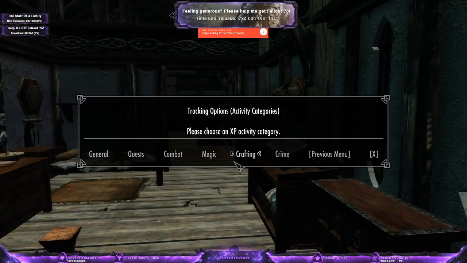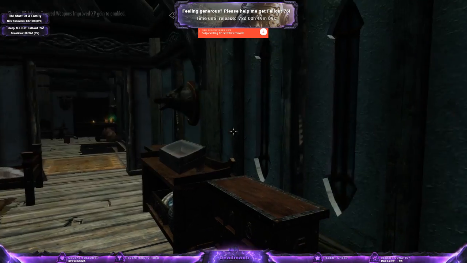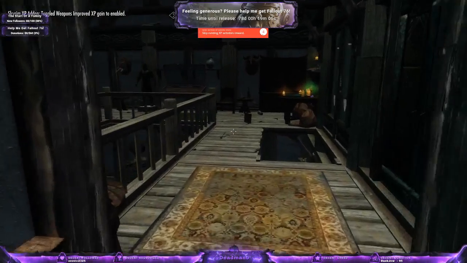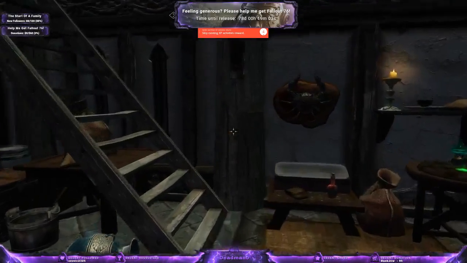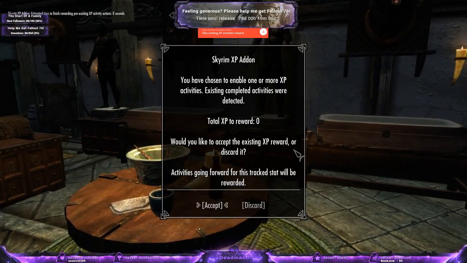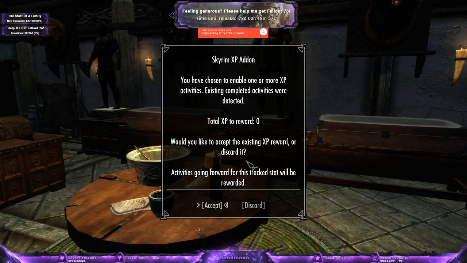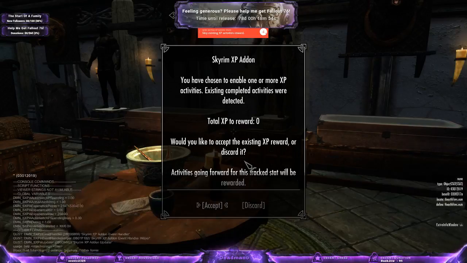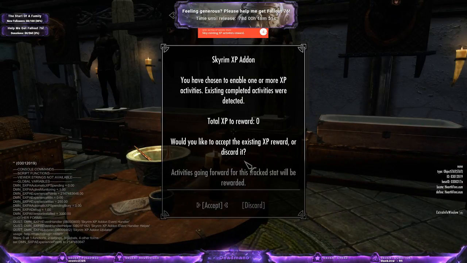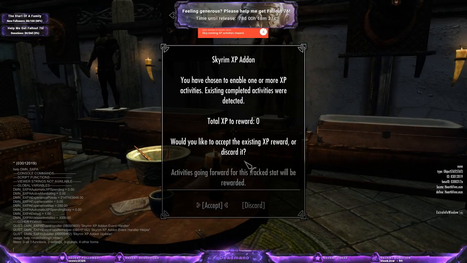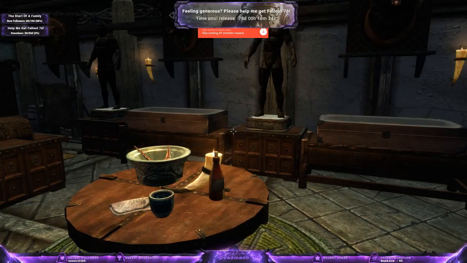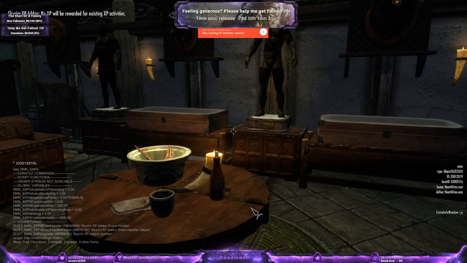What happens now if we turn a tracked activity on? Weapons improved. What is it gonna do to it? Total XP to reward 0. It must be because I went over. So I gotta make sure if the total XP to reward is 0, we don't show the message, obviously, because we just wouldn't. Do we accept it? Do we discard? If we discard it, what happened to our XP? Nothing.